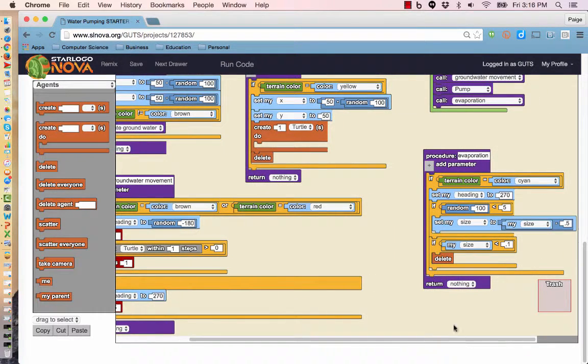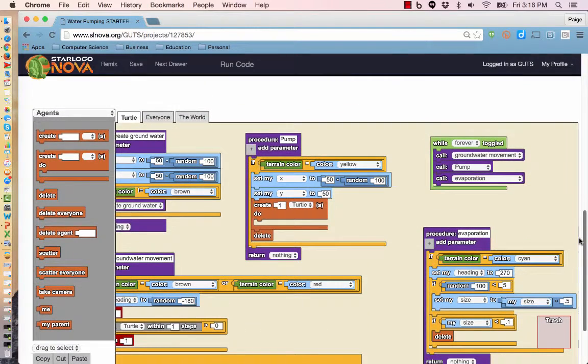And the pump is a procedure that is going to also have some conditionals. It's going to check, am I on the yellow patch? And if so, that agent, that turtle, is going to be reset to a different x coordinate. So it's along the horizontal axis, from -50 up to +50. And then the y is +50, so that's as high up on Spaceland as possible. It's going to create another turtle, and it's going to delete the original.